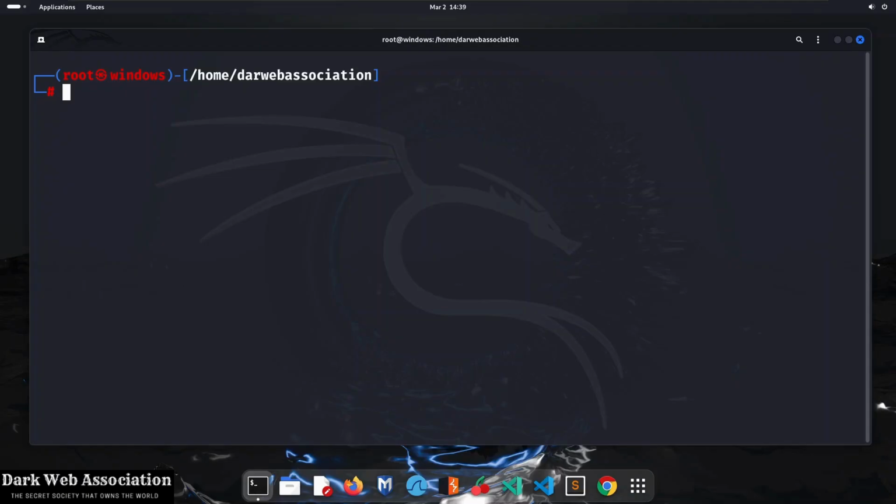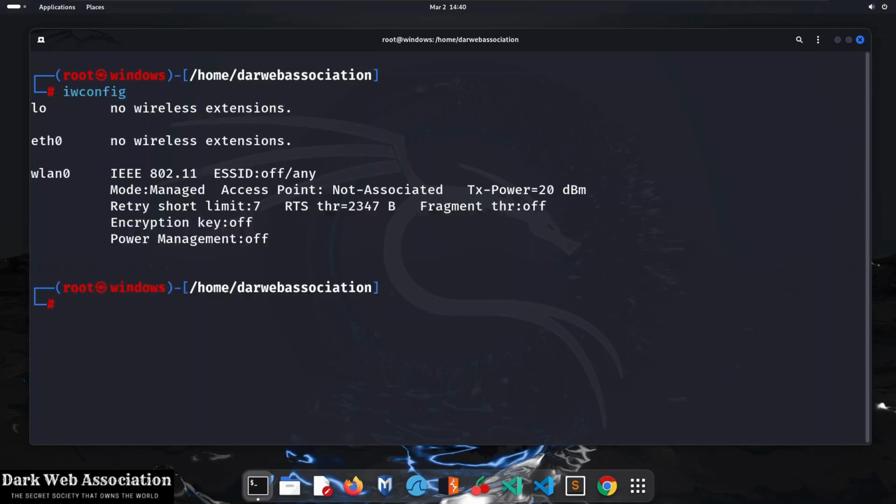If I go to my computer here and run iwconfig this time, we see iwconfig, which lists all the interfaces. We can use iwconfig to see the wireless interfaces only. And you can see we have wlan0 right here, which is my external wireless adapter, and the mode of this adapter is set to managed.